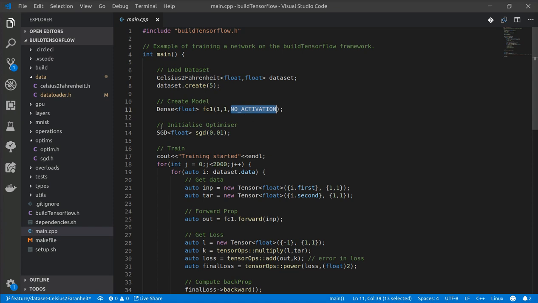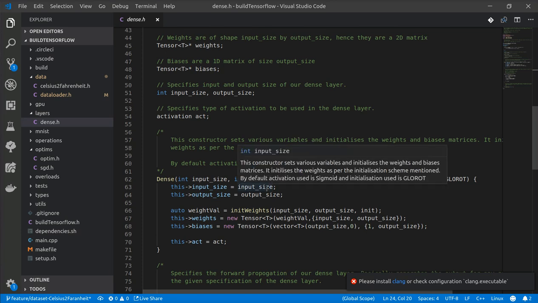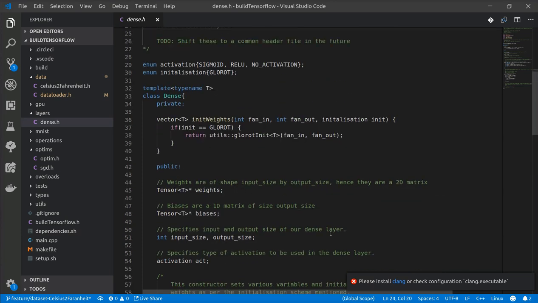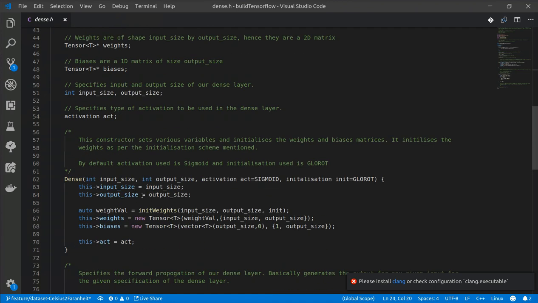I'll go into the dense layer now. The dense layer is pretty straightforward. It's just a fully connected network, and for whoever knows what a fully connected network does, this might look really familiar. Here we have our input size and our output size. Depending on that, we initialize our weight matrix of our input size and output size.